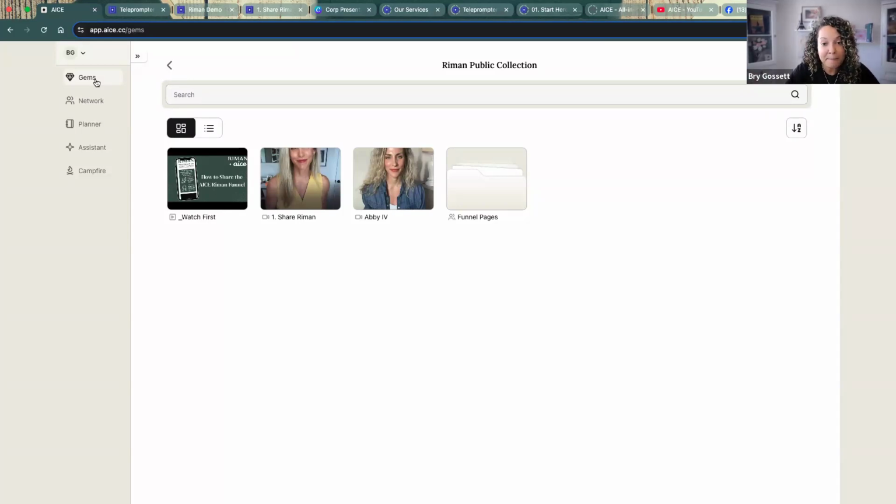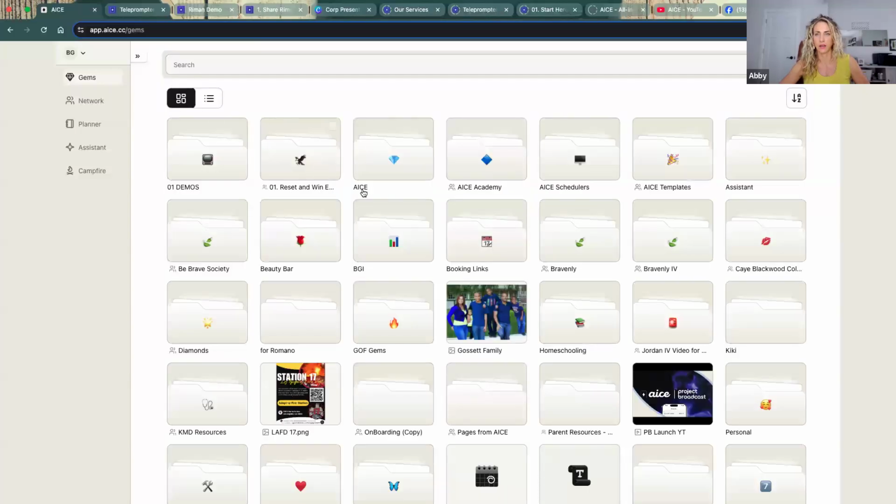Yeah, Abby? So if we create a script for our team and we want to get it out to everyone, how would we do that easiest? And how do they accept it to get it into their folder?